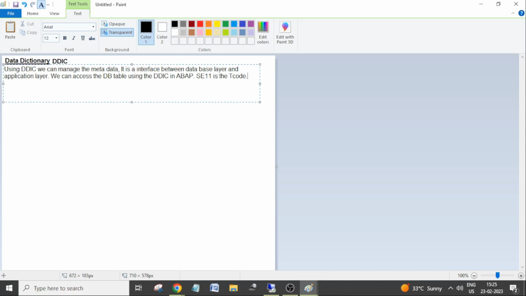But database tables are permanently stored in the database. By using SE11 data dictionary, we are able to access those tables and create new tables. We're able to check the data available in the table, right? But we are not accessing the database, right? We are not logging into the backend database. By using our GUI, we are able to access the database tables by using the SE11 data dictionary option, correct?